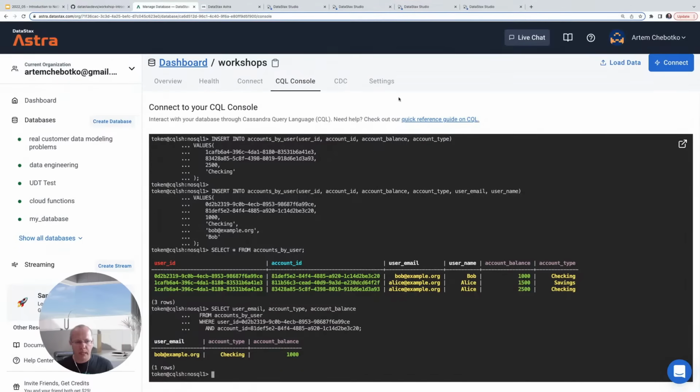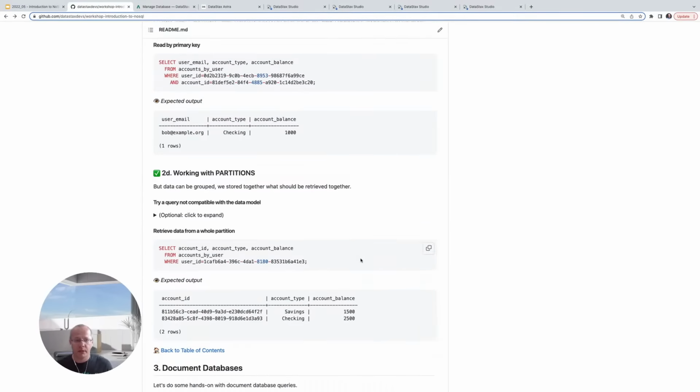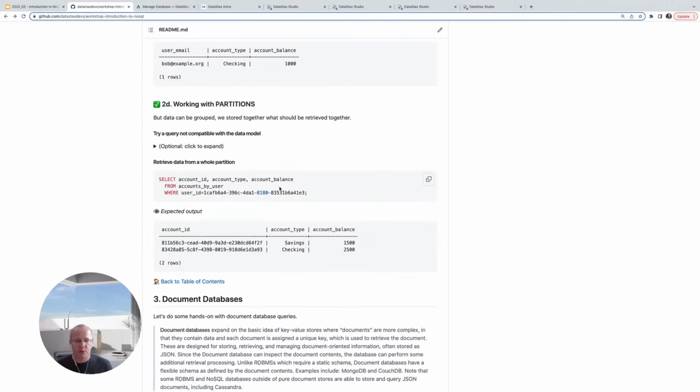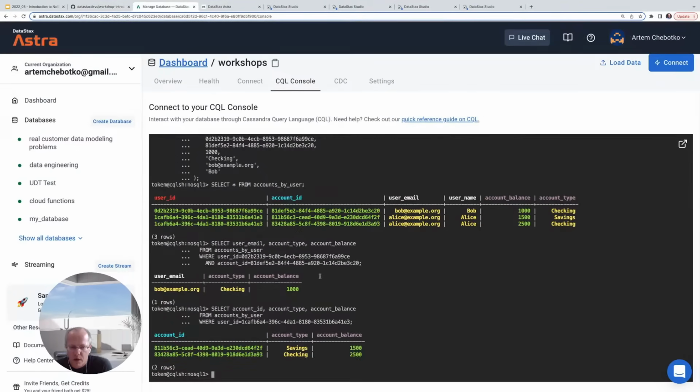Another type of efficient query is retrieving one specific partition. Like in this case, we're going to retrieve the partition for the user with this ID, I believe. So this should give us 2 accounts for Alice, essentially. Okay, so we get 2 rows from that one partition for user Alice. And that's in tabular form.